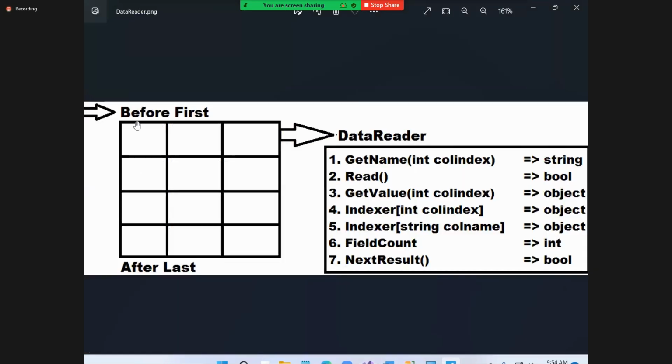Understand that. That's what I already told you. Where is the pointer? The pointer is at before first. Because the pointer is at before first, there's no data there. So now you want to access the first record. The pointer will come to the first record. Afterwards, the second record, afterwards, the third record. Afterwards means you need to move the pointer to each record.